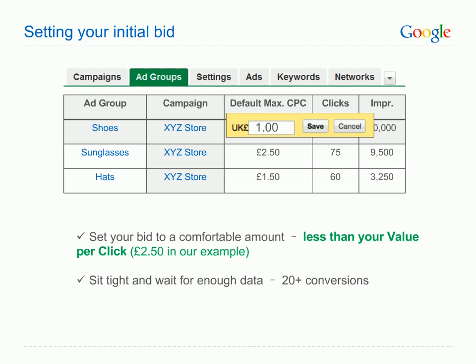Once you've set your initial bid, sit tight for a bit and wait for AdWords to start driving sales or conversions for you. As a general rule, you'll probably want to wait for 20 or more conversions before measuring your results and making any decisions. A small number of sales or leads may not give you reliable data.